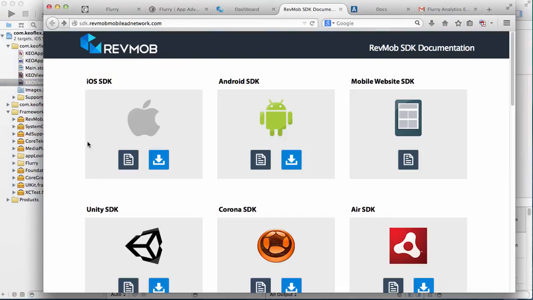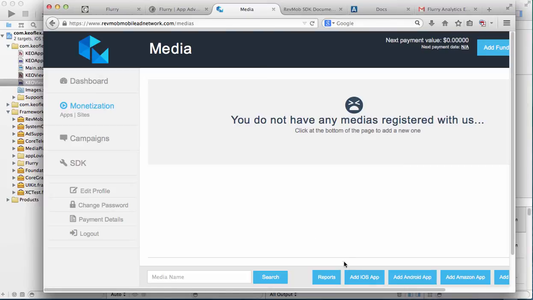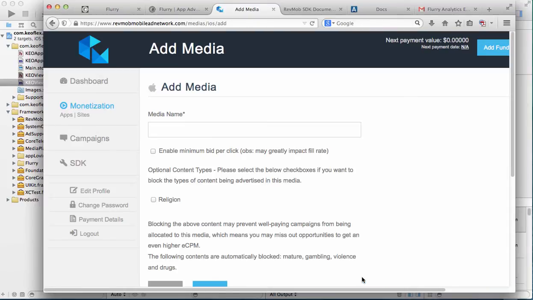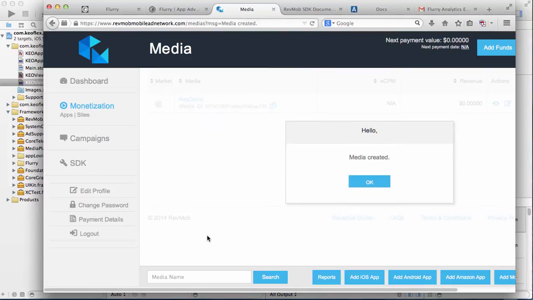Let's go back over to our dashboard here. We're going to click on Monetization Apps. We're going to add an iOS app. Let's just call it... You may not want to check these, or you may want to check these. Just go ahead and read that and determine how you want to display your ads, and click Add.